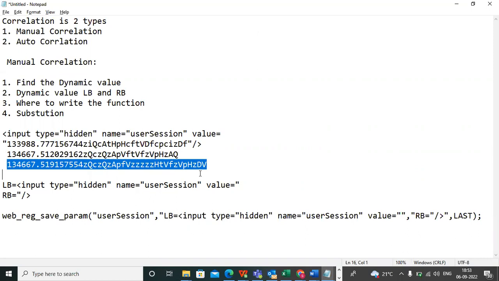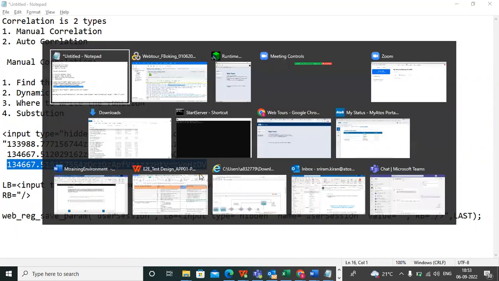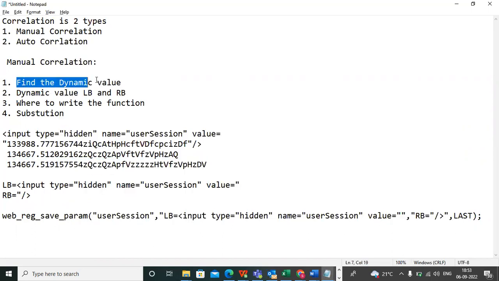So actually from our performance testing point of view, we need to do it for a number of users, multiple user point of view. That is why you need to get this script ready from the multiple user point of view. You need to do correlation also, a very important concept. So only 4 steps. Using these 4 steps only, you need to do correlation: find the dynamic value, dynamic LB, and where to write the function and substitution.